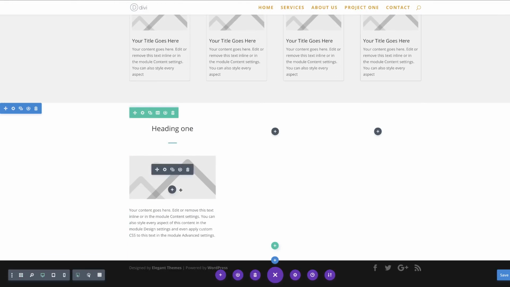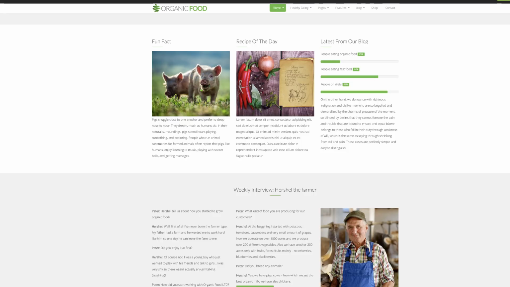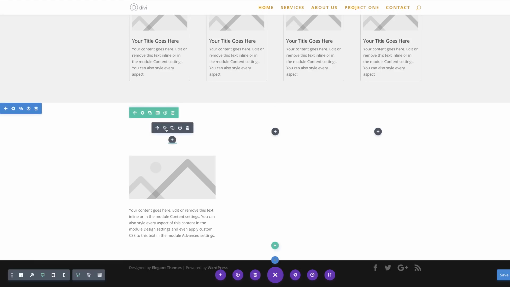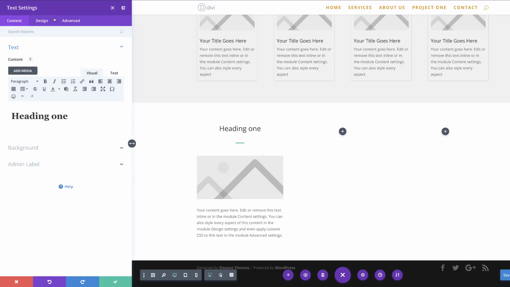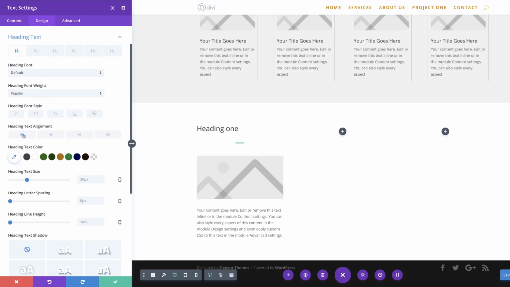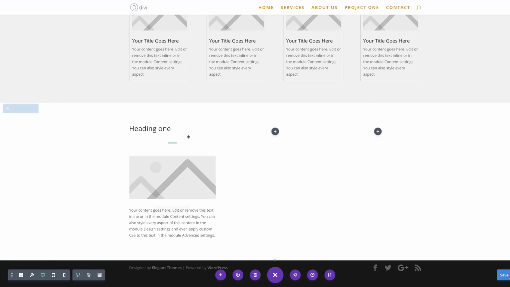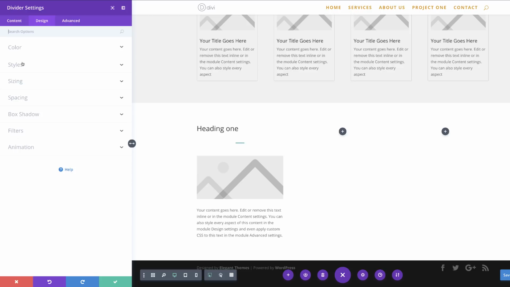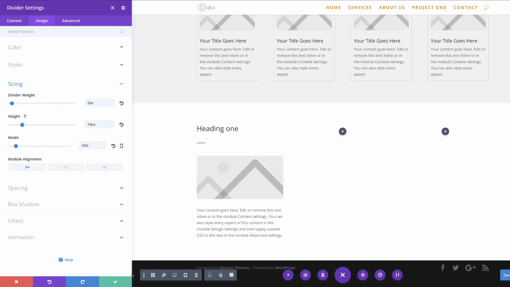Okay, so let's go back to our desktop view and take a look. So now we have our heading, image, and text. So what we need to do now is to align it to the left, because I think that's how it looks here. Yes, it's aligned to the left. So let's do that. So back over here, I am going to come into design, heading text, align to the left, save. The divider, we need to do the same thing, module settings, design, sizing, and we can align this to the left too. Great.